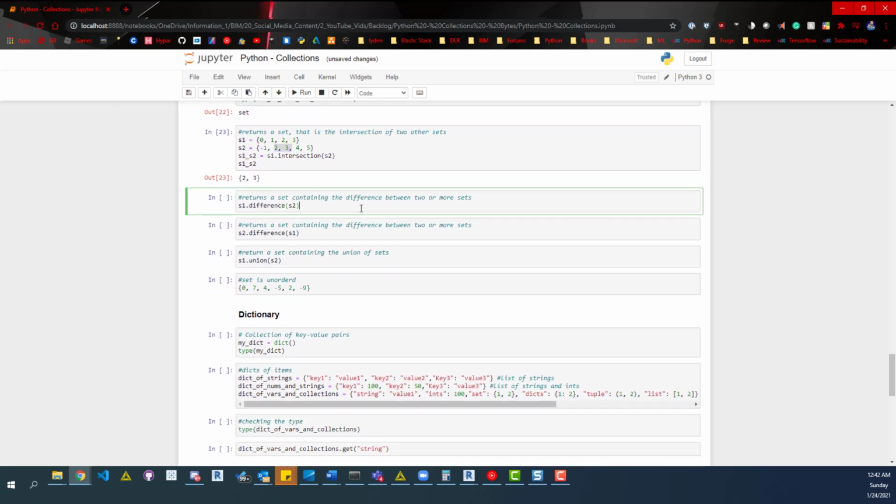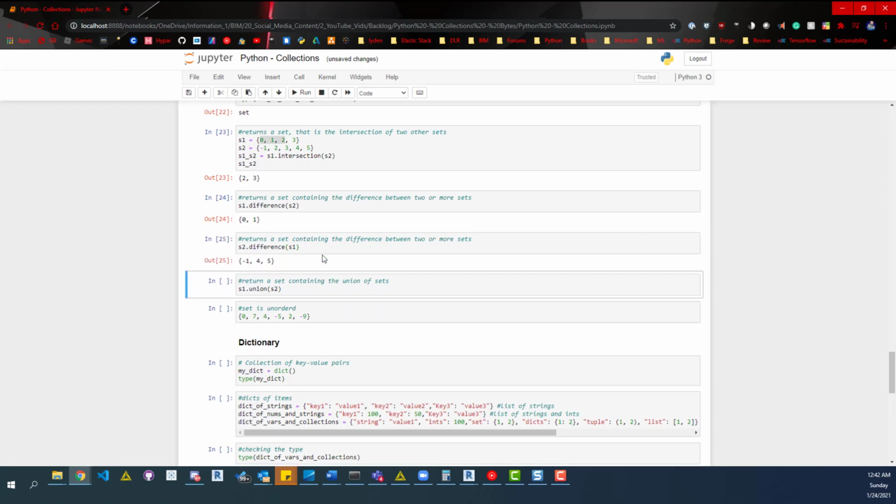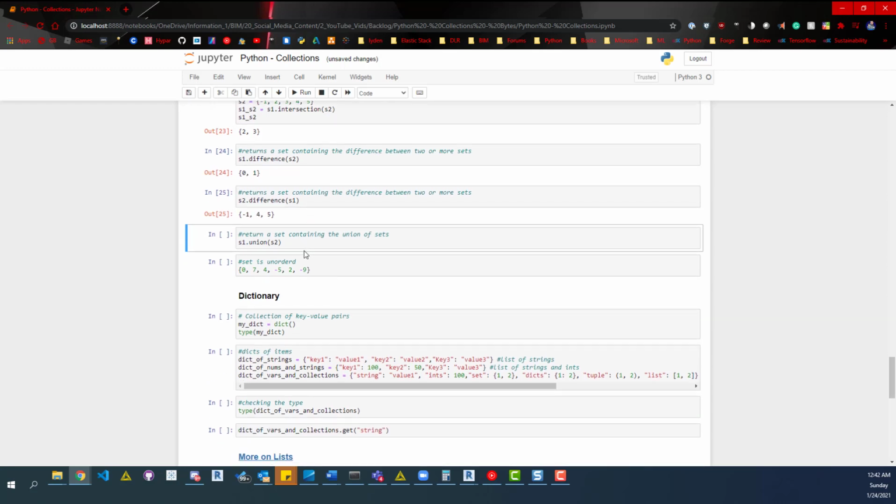This checks the difference between S1 to S2, which will have 0, 1. 0, 1 does not exist in S2. And then this does S2 to S1. Negative 1, 4, and 5 doesn't exist in S1. So it returns negative 1, 4, and 5.